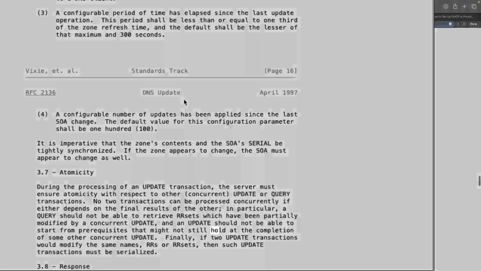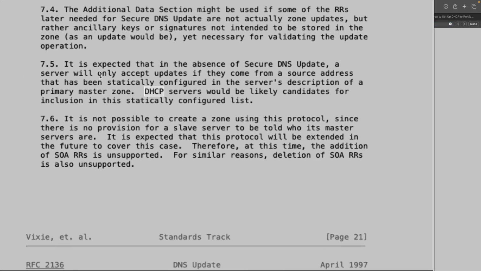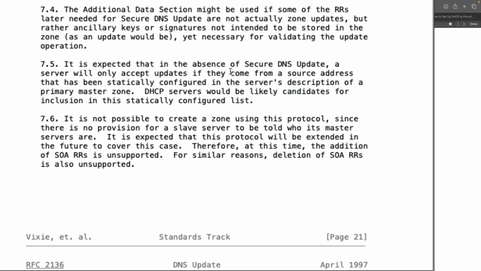So if I look up DHCP here, right? Look at this. It is expected that in the absence of a secure DNS update, a server will only accept updates if they come from a source address that has been statically configured in the server description of a primary master zone, which is the DNS server. DHCP servers would be likely candidates for inclusion. Oh, that's it. In the DNS server, you have to configure the IP address of the DHCP server, which all has to be static.